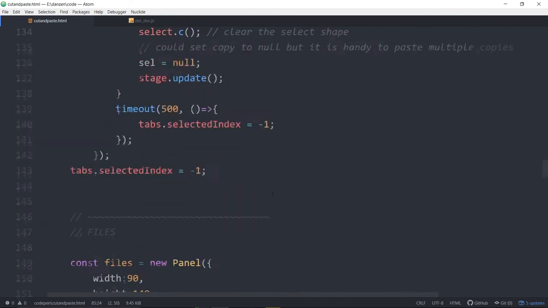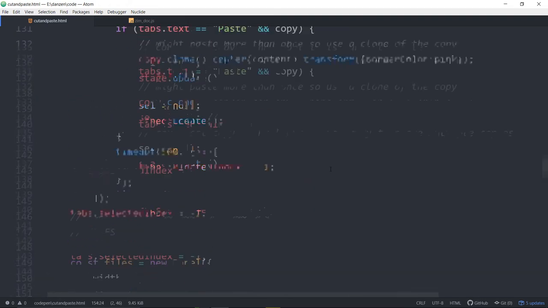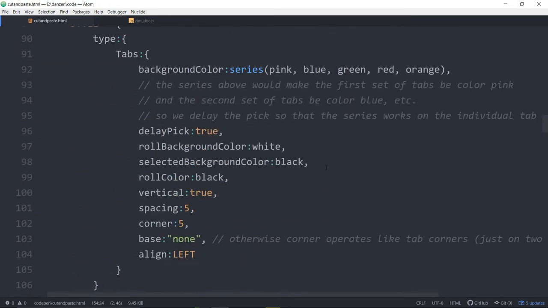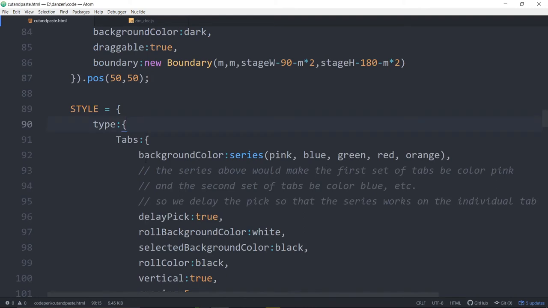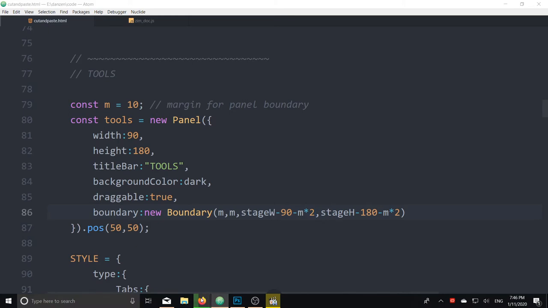If we come down and check out the panels, here's another one. Yeah, it's just these two. We could move these two things into the style, probably, because we're styling this. Well, when we first started, we didn't know we were going to have a bunch of panels. Maybe. But anyway, here's a panel. Give it a width and a height, the title bar, color, whether it's draggable, and a boundary. And that boundary keeps it on the stage there.